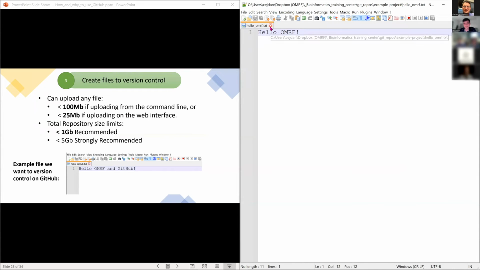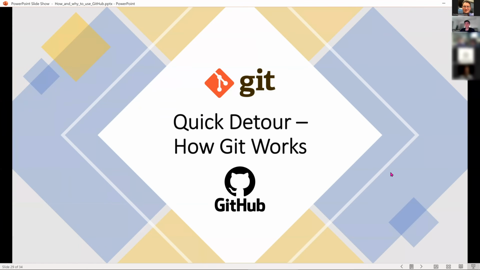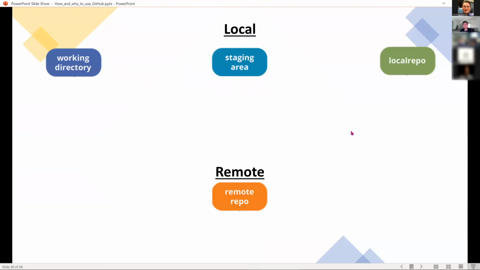All right, so now we have a file in our repository that we want to start version controlling. So anytime we make a change to this file, we want it to be tracked on our version control system. So before we talk about that, I'm going to full screen this and we'll do a quick detour about how Git works a little bit. So now that we've seen a little bit more, hopefully this will make a little more sense.